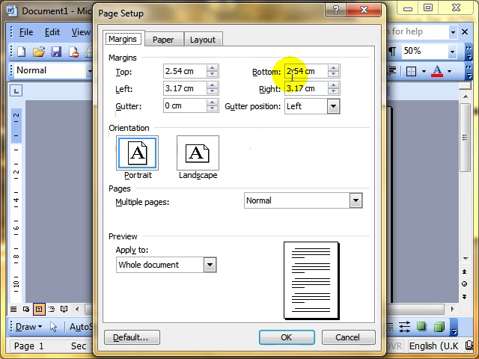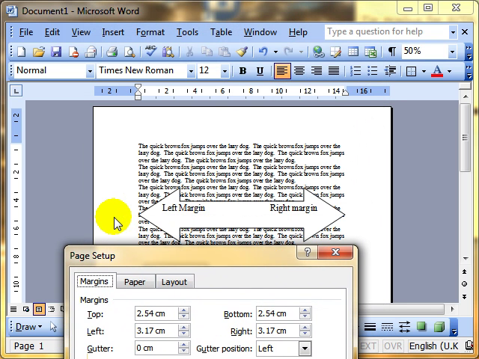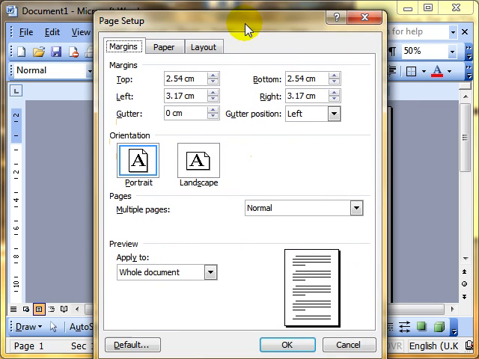and simply to adjust the margins, all we need to do is adjust the figures in these text boxes. Top, bottom, left, and right. I only talked about left and right margins there, but of course every page also has a top margin and a bottom margin as well. So to adjust these, we simply adjust these boxes.